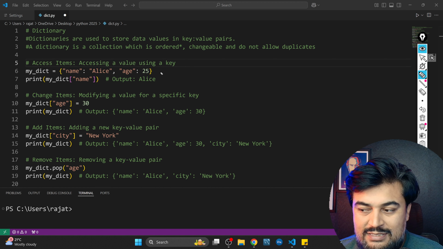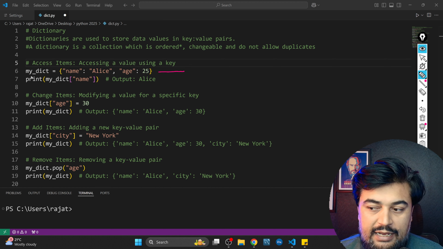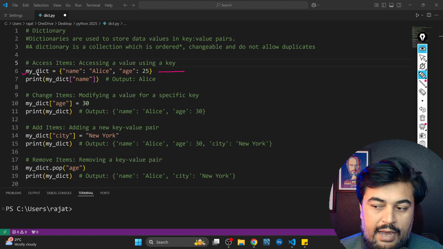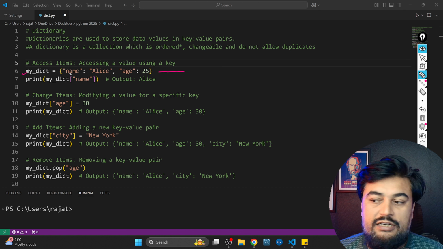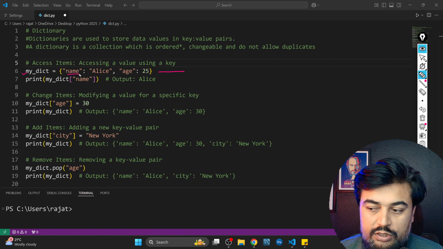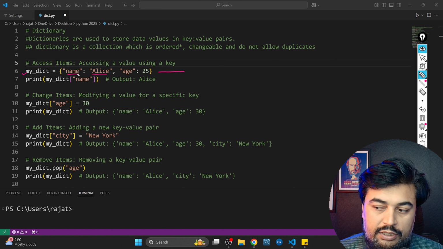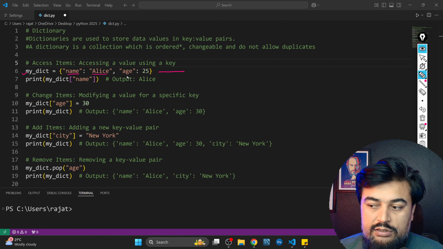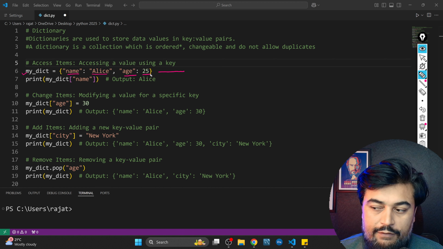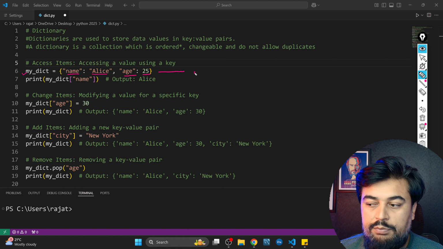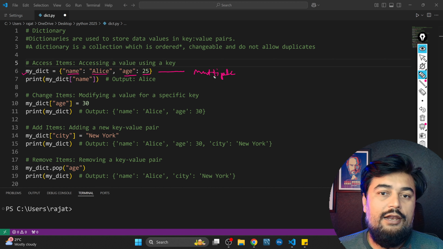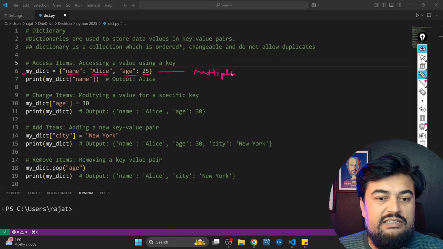Now let me show you one sample dictionary. This is a dictionary and the name of the dictionary is my_dict. Here, this is your key, this is your value. In the name I have given one value. This is the key, this is the value. Similarly you can have multiple values here. This is just for one person as an example, but if you want to put so many values in a dictionary, that's very easily doable. There is no challenge there.